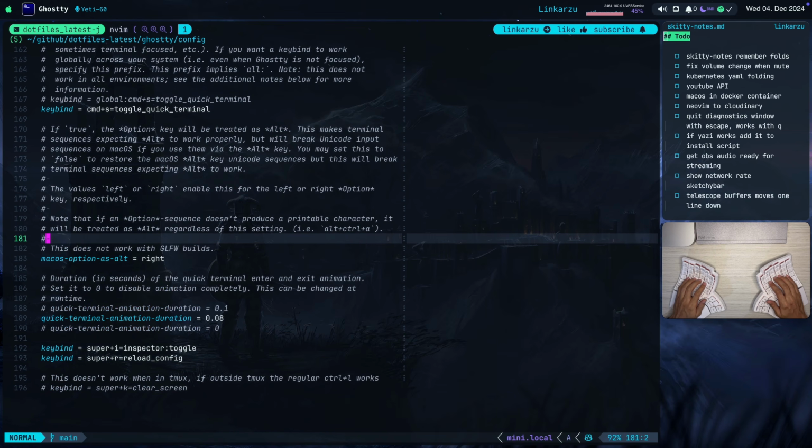If we scroll up, notice macOS option as Alt equals to right. I'm just doing it for the right key. So this is the only one that works as Alt for me. This one does not. I use this one on the left-hand side to enter Unicode sequences. So that's characters in Spanish. So that's something that you need to be aware of.